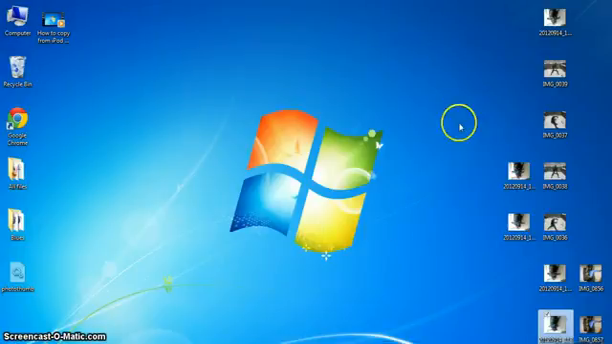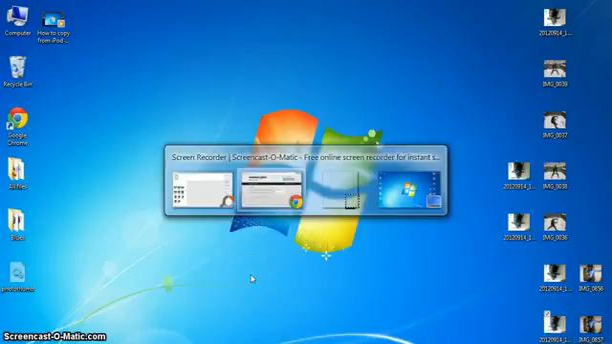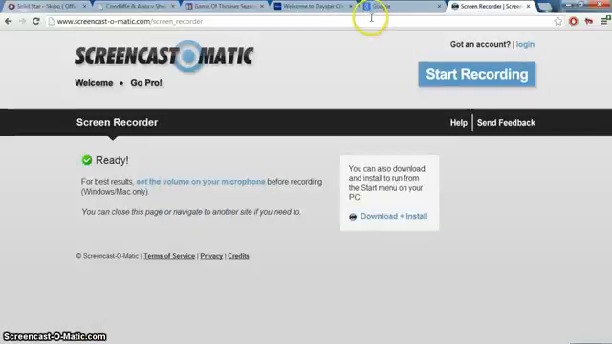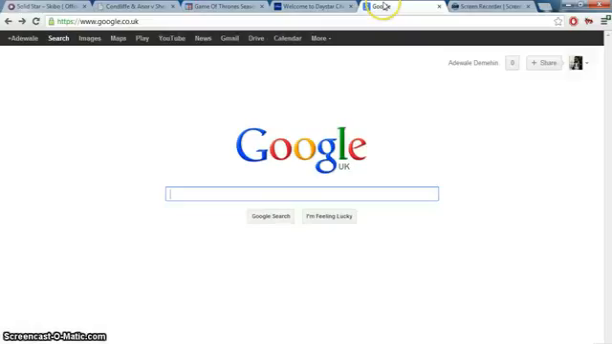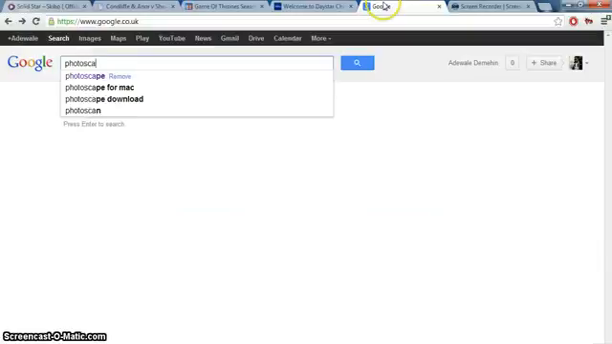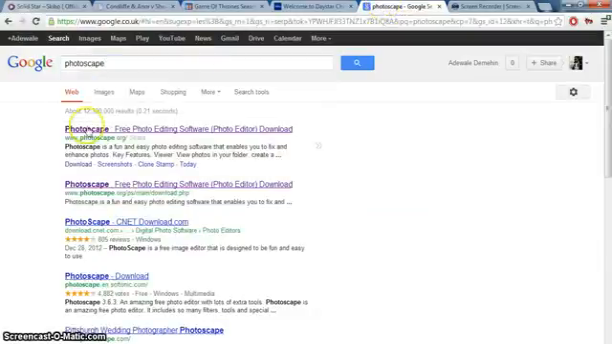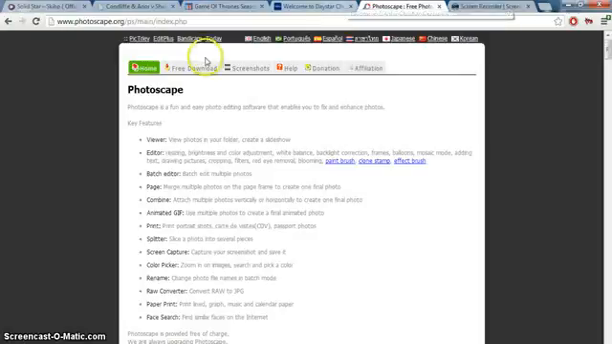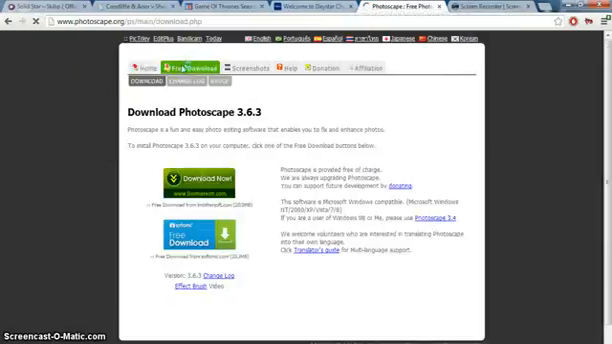So here we are. I've got lots of pictures here on my desktop, and these are just some of my pictures. Well, first of all, what you need to do is download a software which is Photoscape. You just go into Google and type Photoscape. And this is it, photoscape.org. You go there and this is the website, and you go to free download.